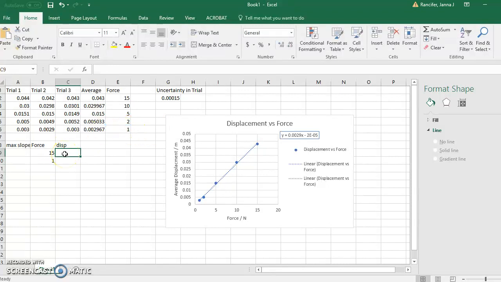Now, to get the max slope possible, I need to choose the maximum value at one end of the graph compared with the minimum value for the y at the other end of the graph. So I add my uncertainty and my displacement when I had a force of 15 newtons. So this will be 0.043 plus my uncertainty in the trial data. And this will be equal to the average displacement at 1 minus the uncertainty in my trial data.